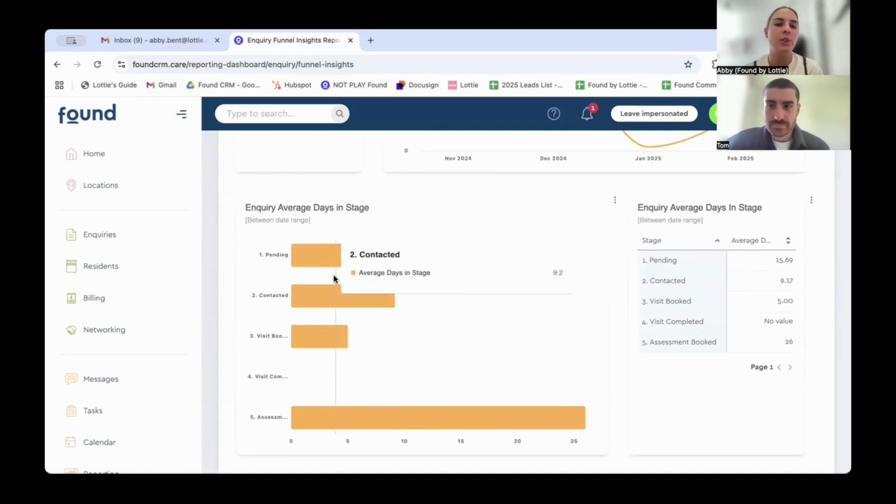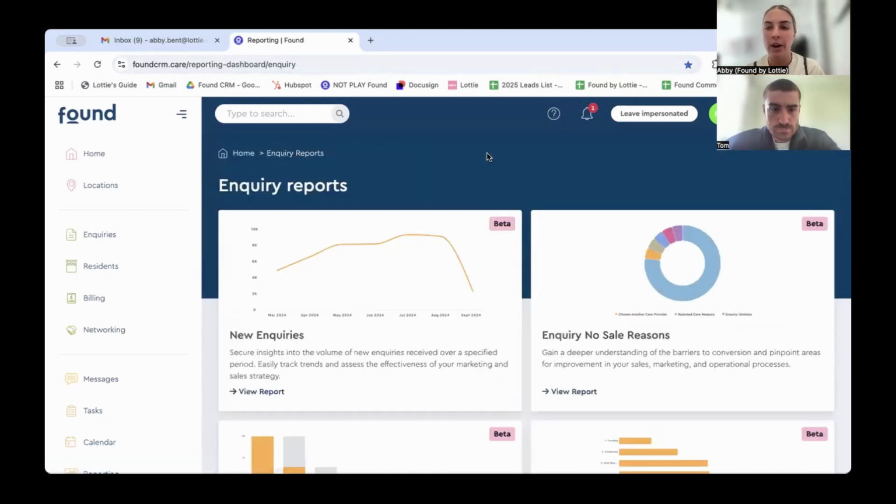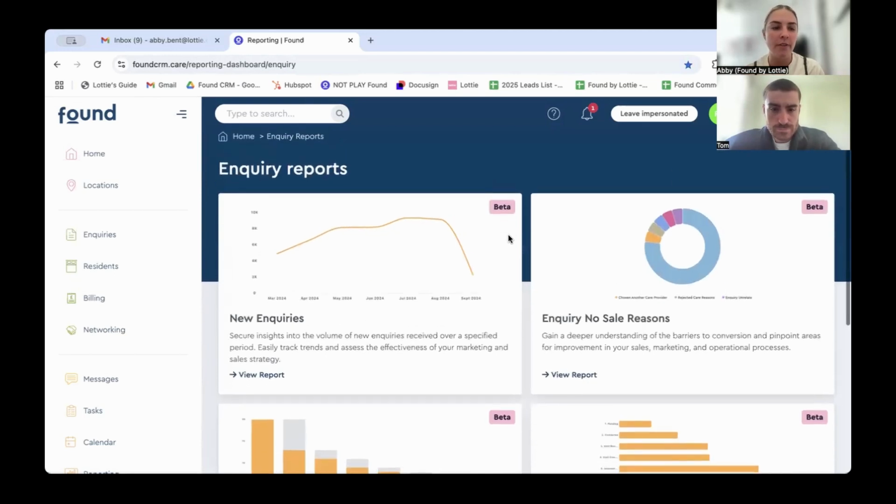So this just gives you that overview and the ability to really track where your inquiries are getting stuck within your funnel. Perhaps also comparing between locations. Why does one home move inquiries through quickly, but another doesn't? It does just give you that visibility as well. So that is all of our inquiry reporting dashboard that we have available.